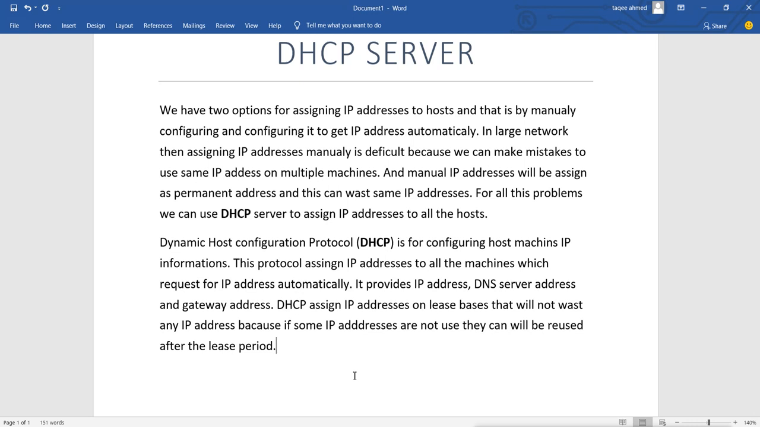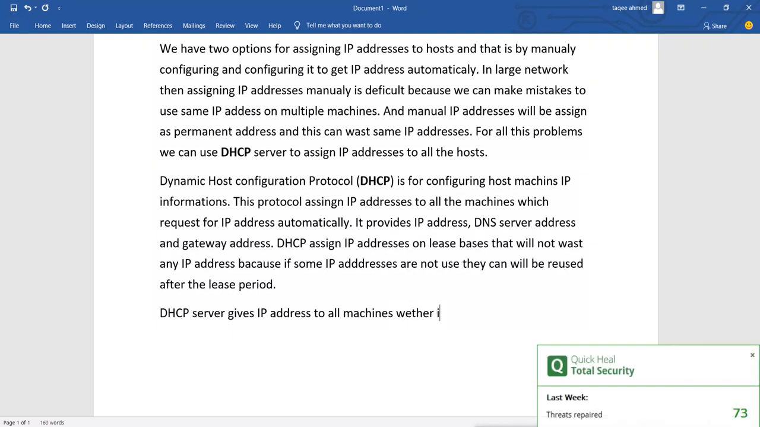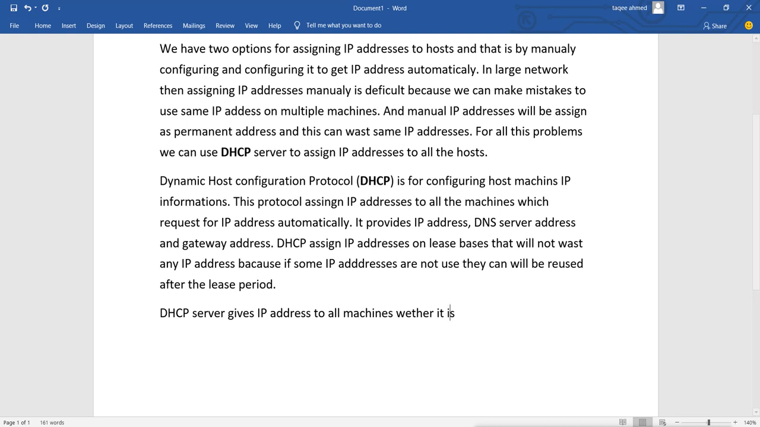Now, this DHCP server gives IP to all machines, whether it is Windows or Linux. So we can say it gives IP addresses to all the devices.